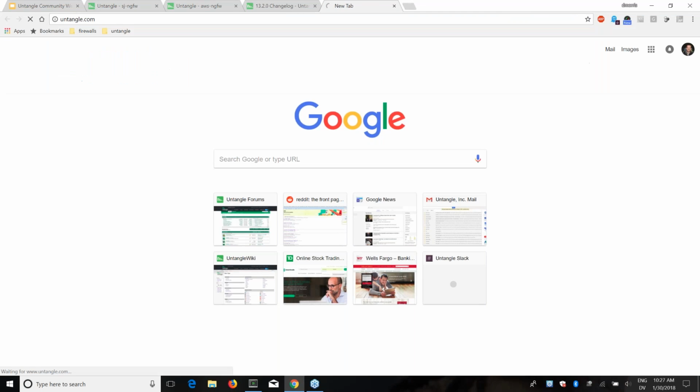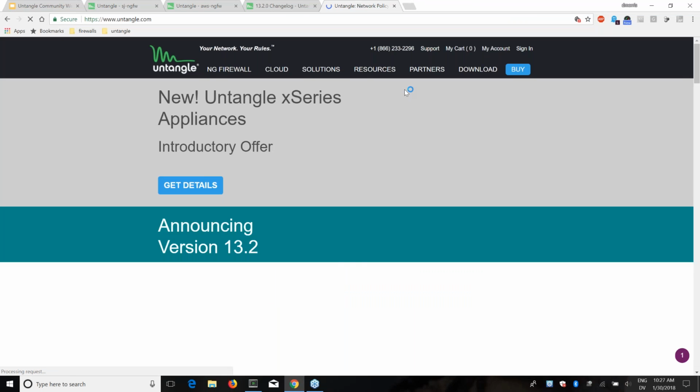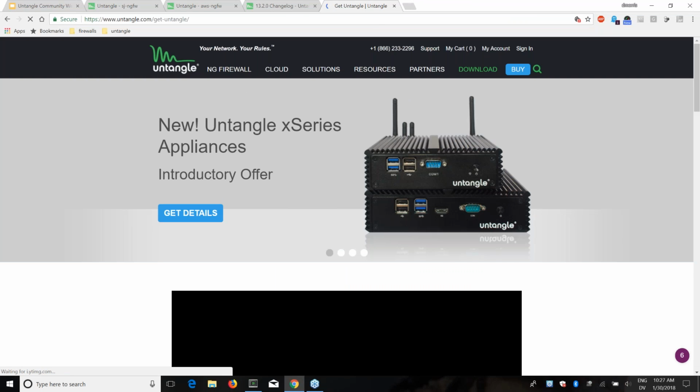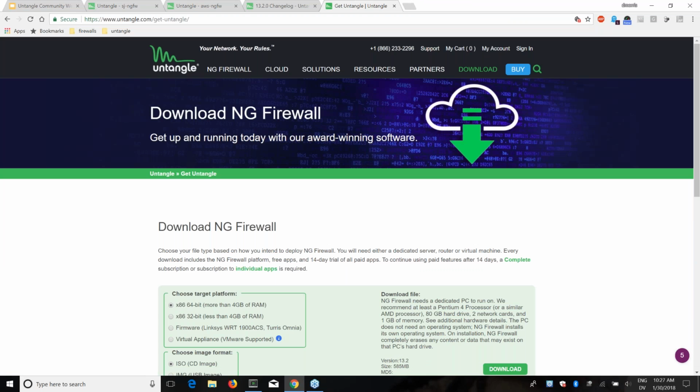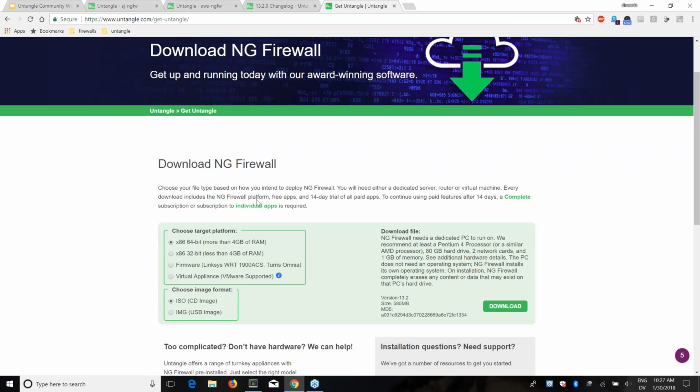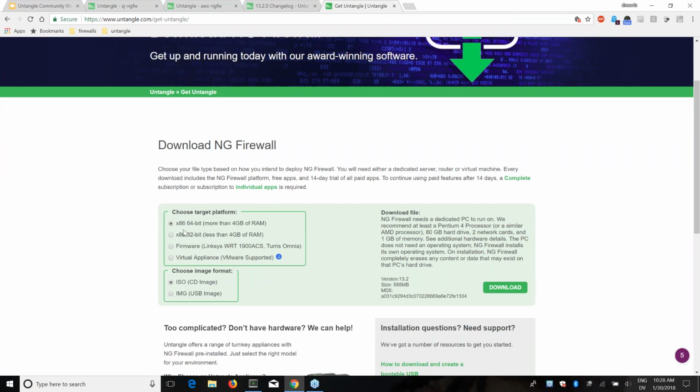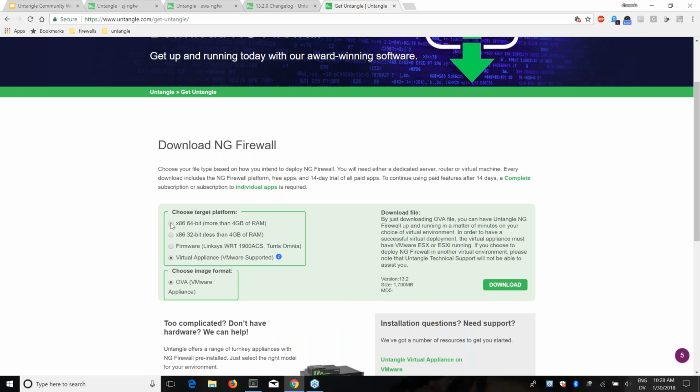To get the new version, again, if you already have a server, the updates will be coming probably by the end of February, but if you want it now, contact us. You can download 13.2 on the download page. Again, we have all the different options available. There's a fix coming out for the VMware image today.